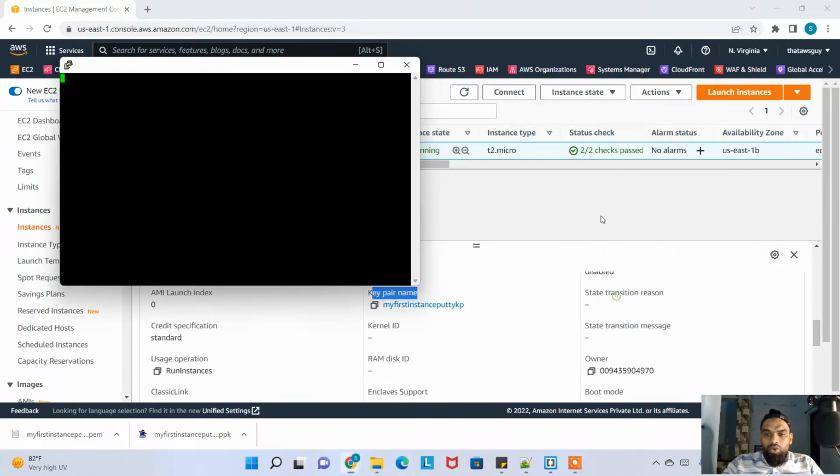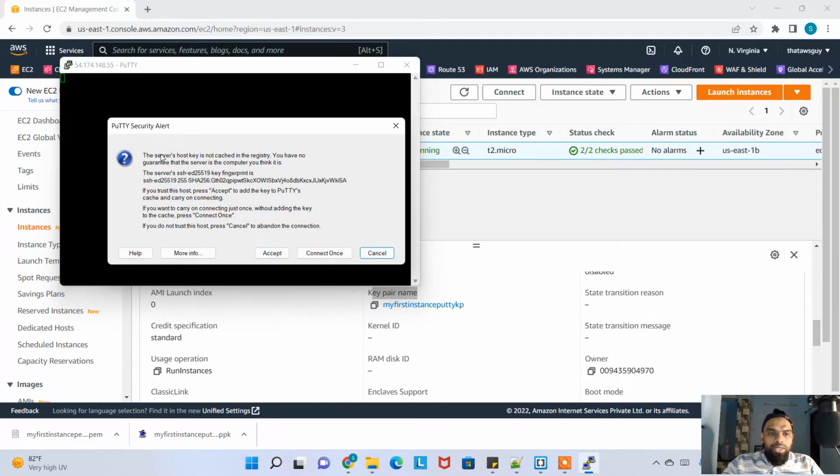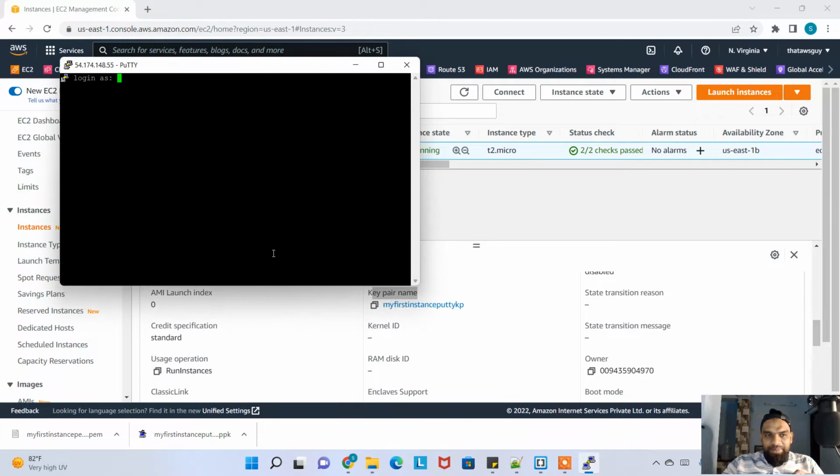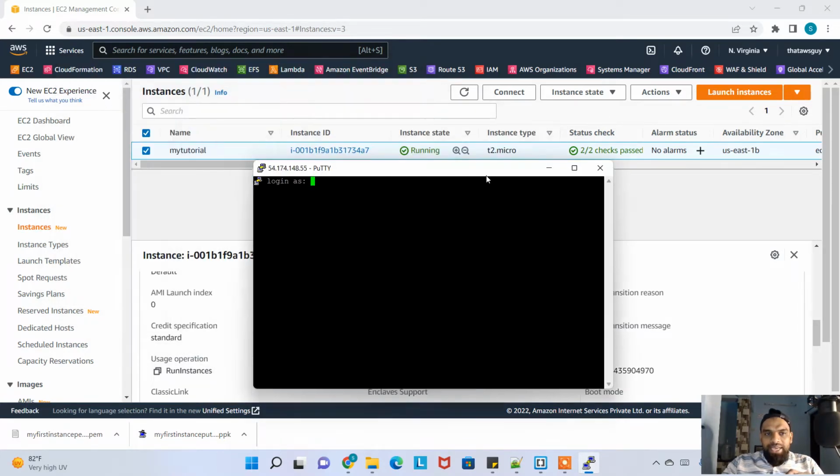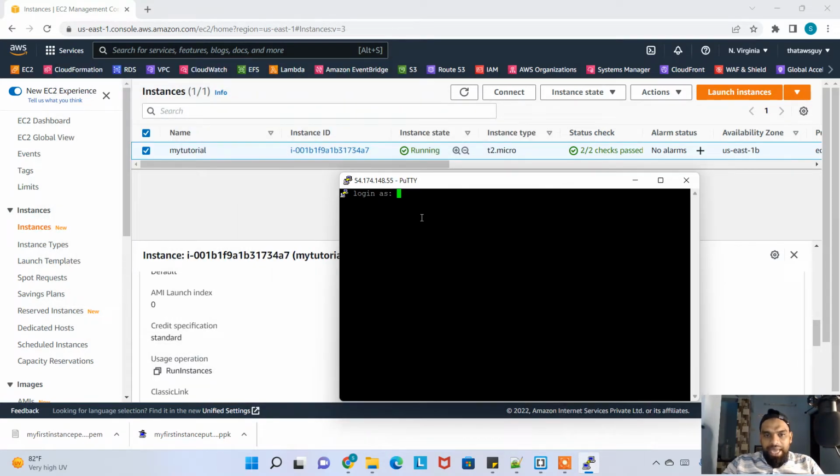Just click on open. When you click on open, it will ask you: the server host key is not cached in the registry. You have no guarantee that the server is the computer you think it is. What it basically says is, this is the first time you're trying to connect. Do you want to accept it or not? You just click on accept. Then it will ask you login as. Here, for Amazon Linux 2 instances, the default username is ec2-user.